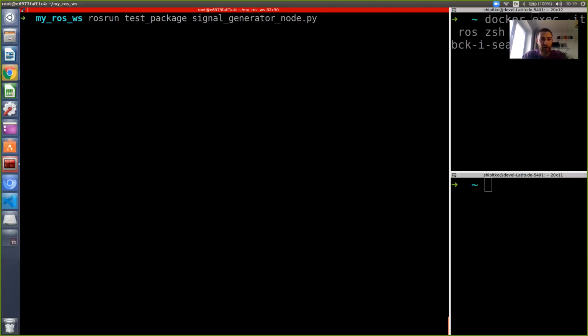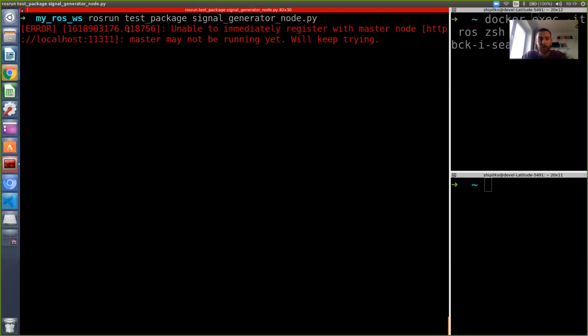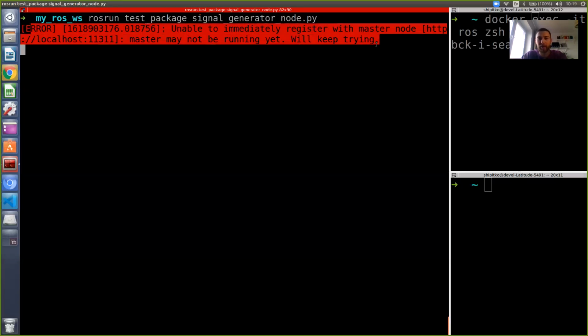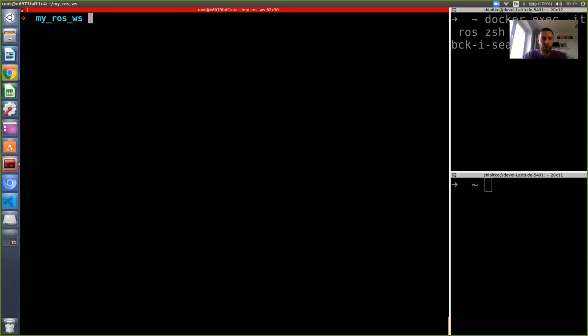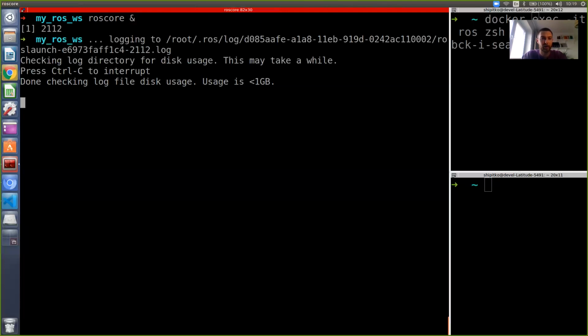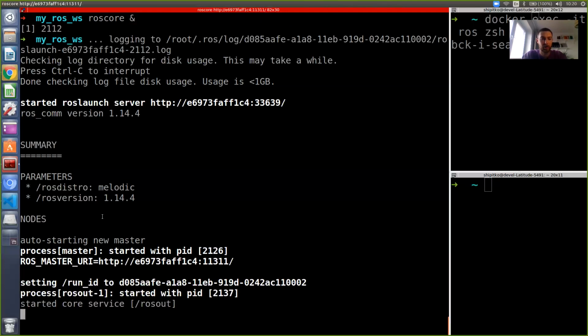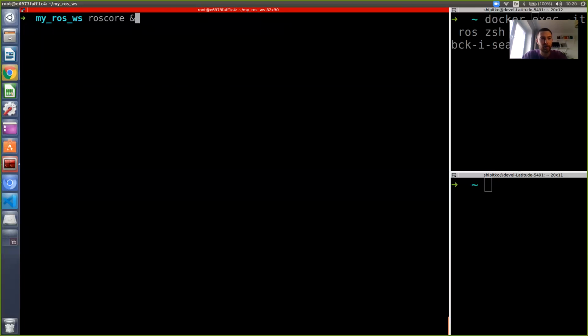So let's launch signal generator, and when we try to launch it, we get an error. And this is right because, if you remember, we have to first run roscore. We didn't run roscore, so there is no ROS master, and ROS cannot work without this. So let's start with the roscore command, and the ampersand stands for sending this process into the background after launching. So we launched our roscore, and now let's try to launch our node.